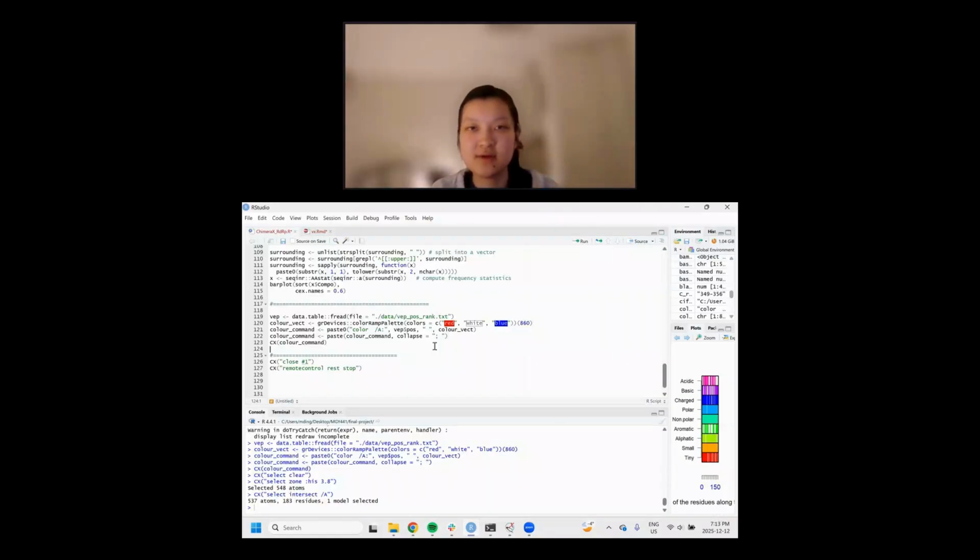So this R to ChimeraX interface that I've been using is really useful. It's really helpful to produce reproducible structure manipulations, and I hope it can be useful for some other people.